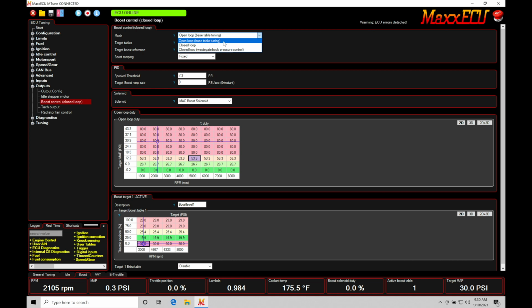The open loop base table tuning will allow us to establish what the base duty cycle is going to be at the requested target boost that we'll find from our target table down here. So the basis of the closed loop control working properly hinges upon our open loop duty cycle table here to get us to the boost that we're after so that the closed loop control doesn't have to do a whole lot of work. So we can see open loop base table tuning allows us to essentially set up our open loop at the requested target boost. We'll talk about that in a second.